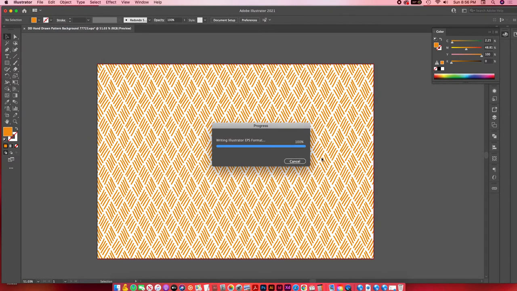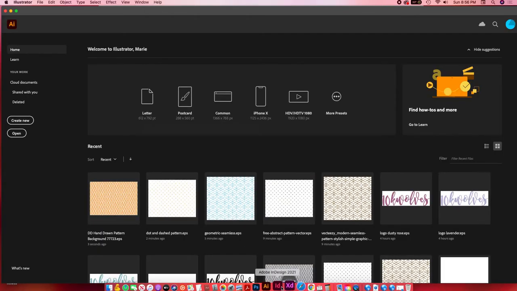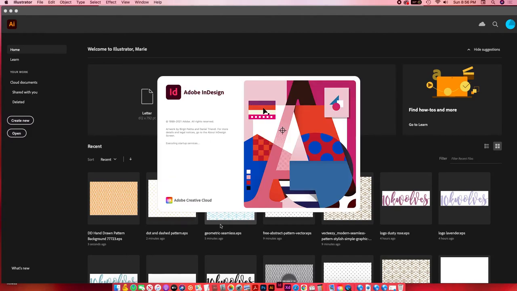I'm going to open these up quickly in InDesign. I'm going to create a new file in a moment. I'm going to import all three.